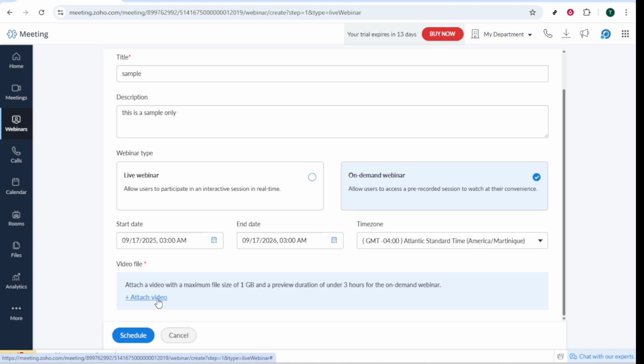Finally, with all the details filled in and double-checked, click on Schedule. This last step saves all your settings and schedules your webinar. Congratulations, you've successfully set up your webinar using Zoho Meeting.